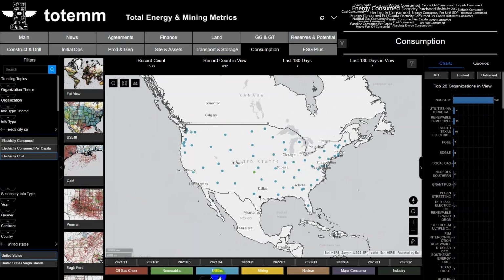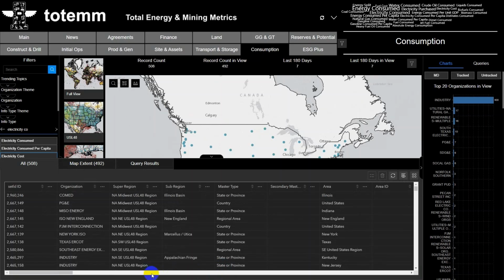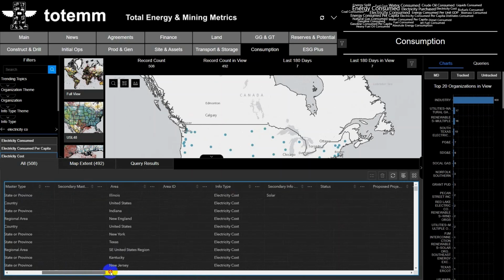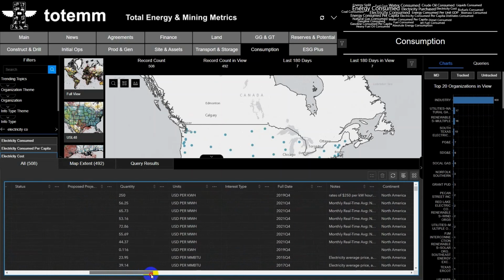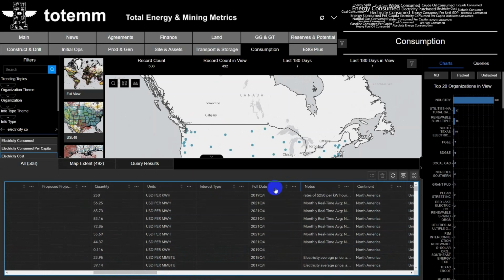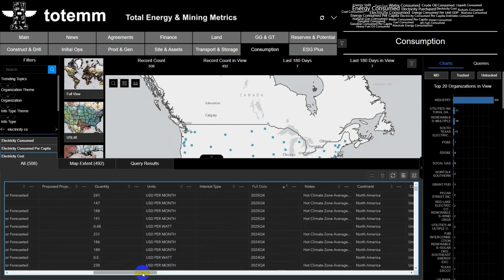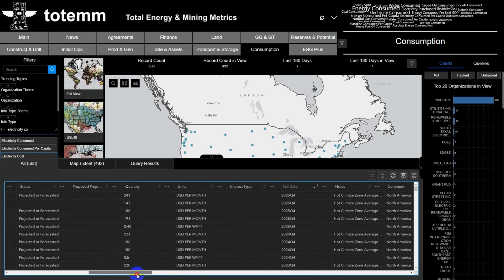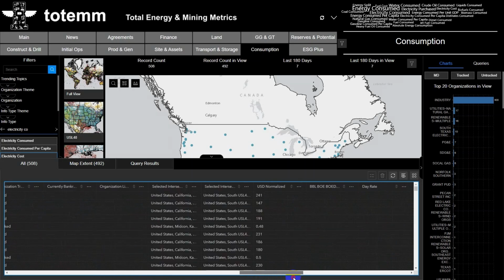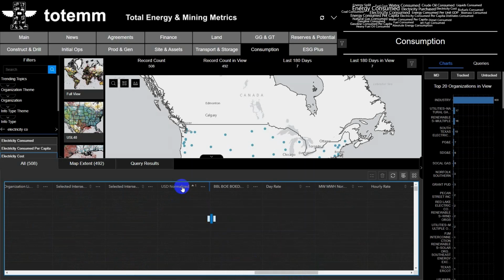And now review the records in the attribute table, which you can sort by date, to see costs over time.